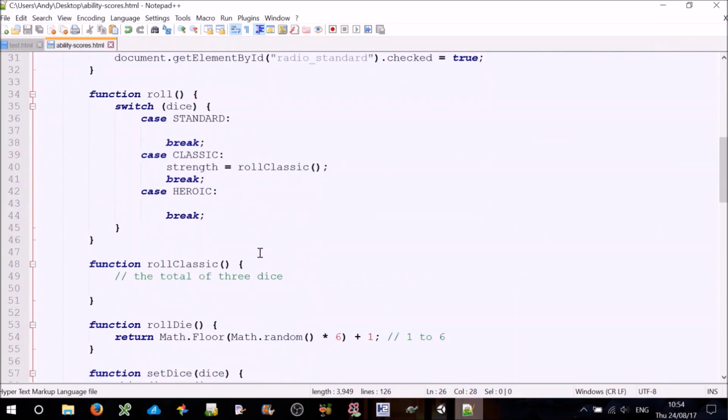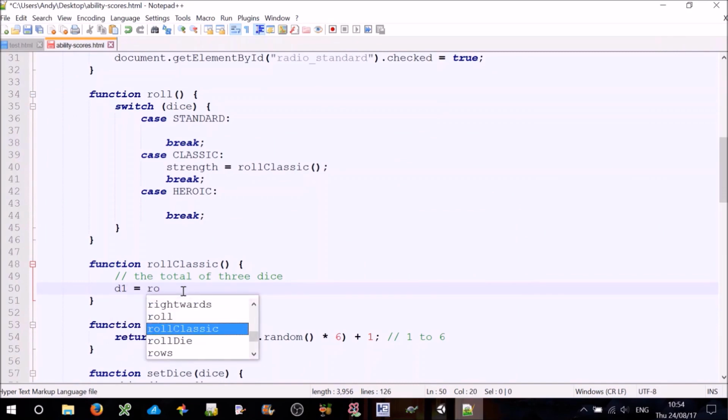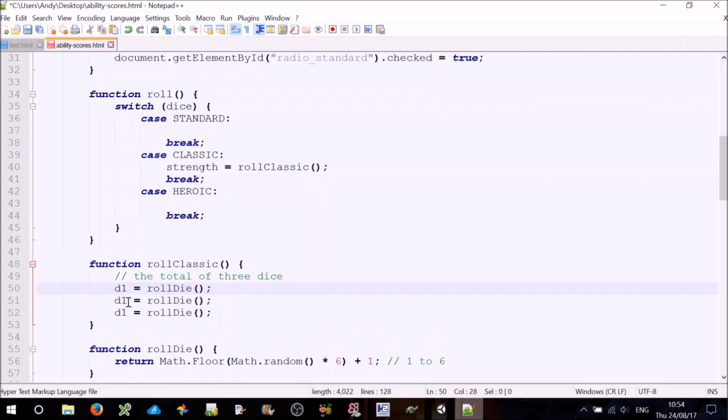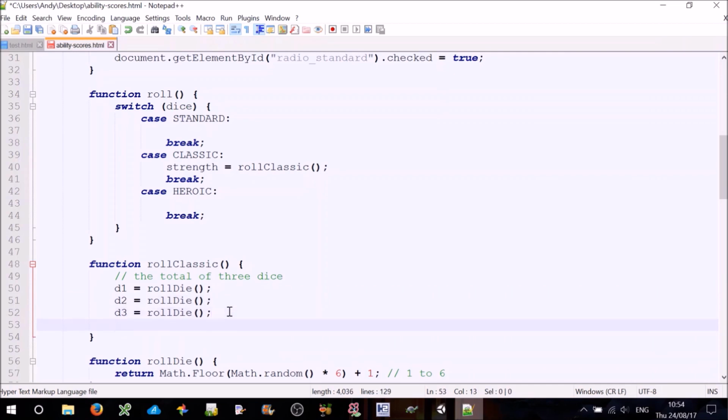D1, D2, D3, D4. So for classic, we're going to have D1 equals roll die. So that'll return a random number between 1 and 6. And we'll do that for each of the 3. So remember the definition here, the total of 3 dice. D2 will equal that, D3 will equal that. And what will we return? We'll just return the sum of all of them, won't we? So D1 plus D2 plus D3.